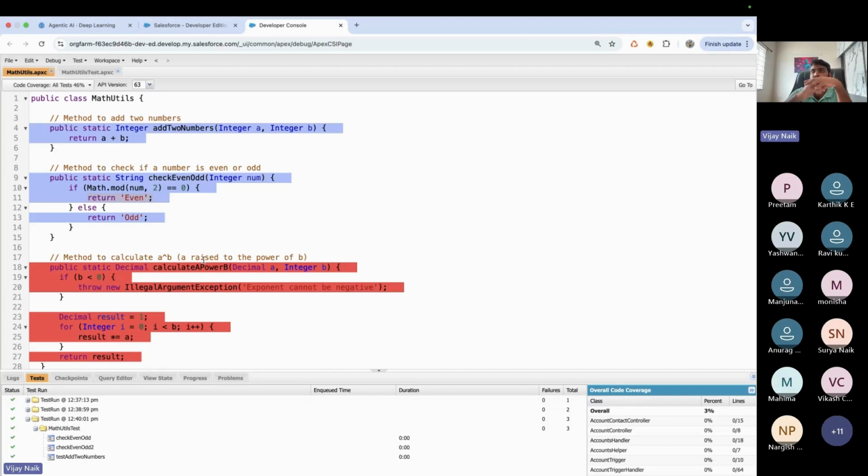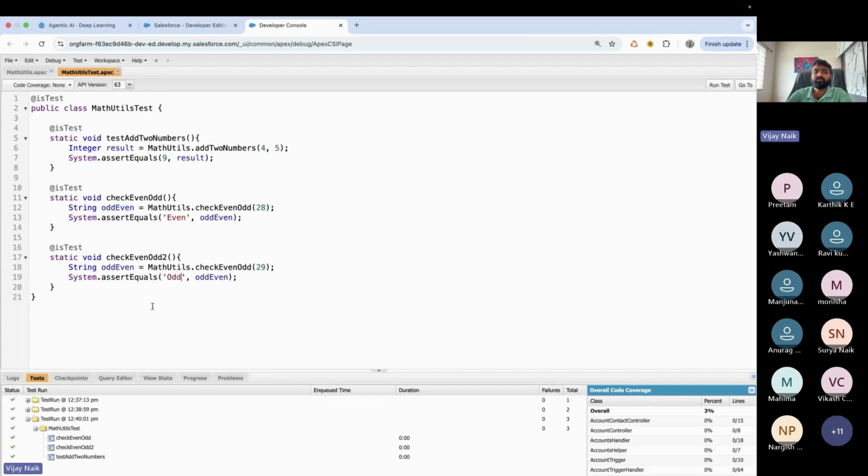When we check the code coverage, we check for total code coverage, right? Total code coverage has to be greater than 75%. But when we are just testing for the functionality, we test each method individually. We have to make sure that everything is working fine. Okay. So this is how we write test classes and test methods.